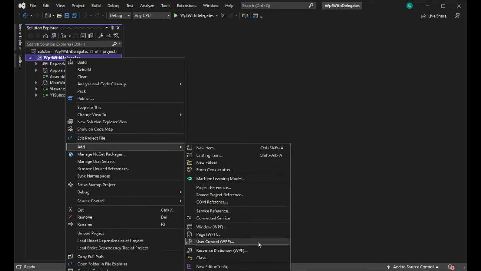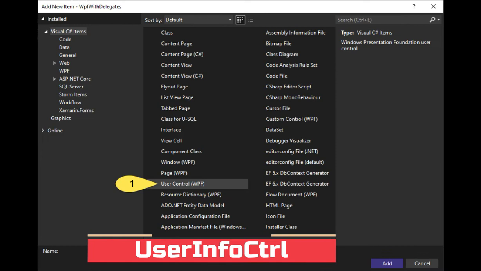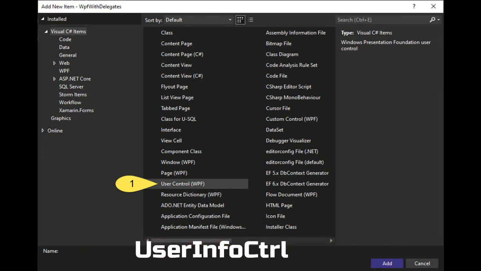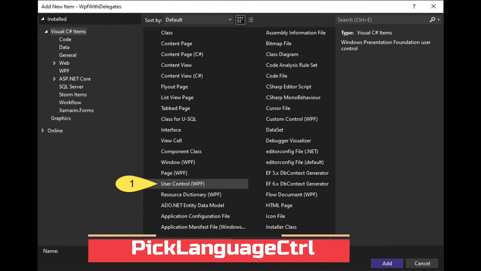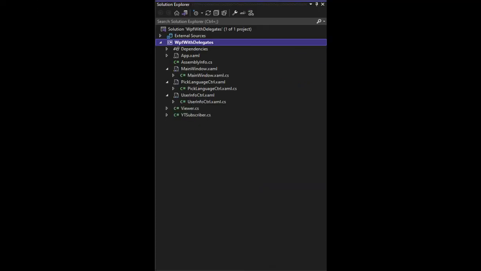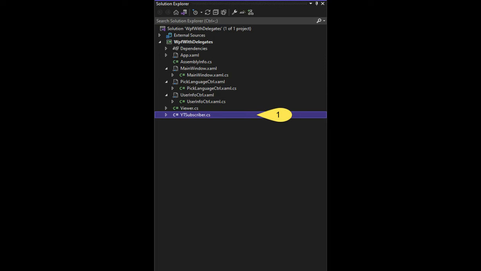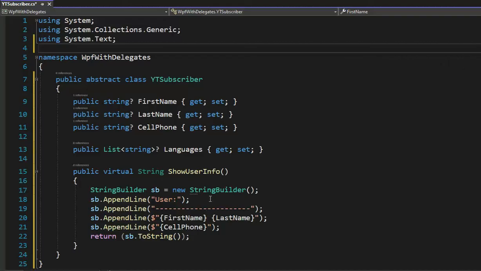Let's add 2 WPF user controls. Our first WPF user control, UserInfoCtrl. Our second control, PickLanguageCtrl. These are all the files we'll need for this project. Make sure that you have all of them. If you haven't, just go back to the previous step and watch me loading up each file again. Let's start coding. Let's begin with the C# objects.